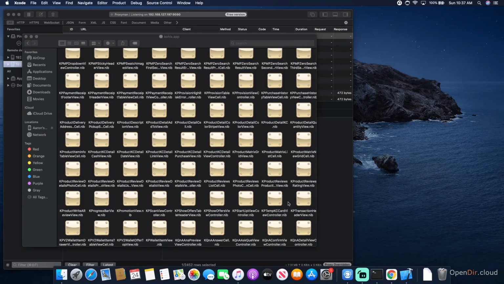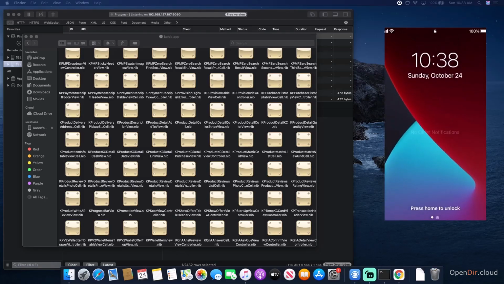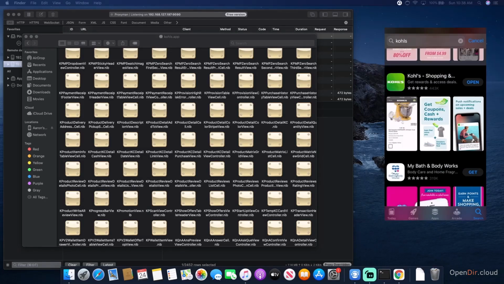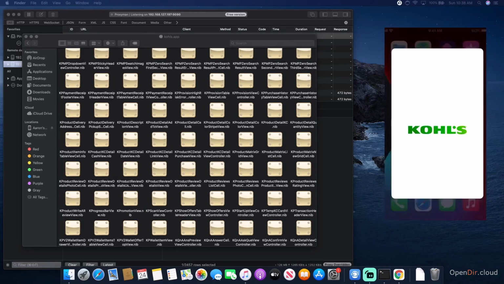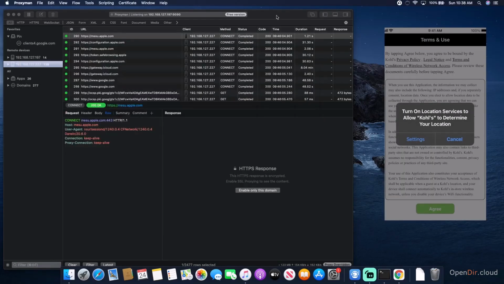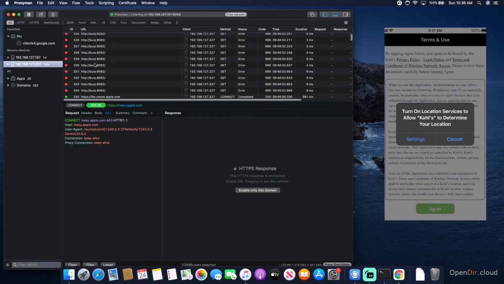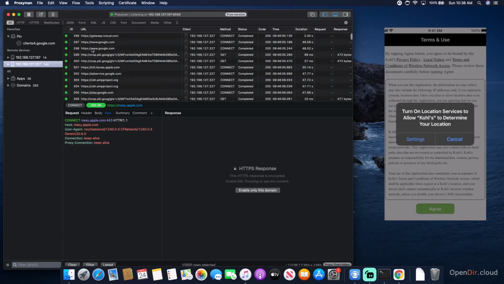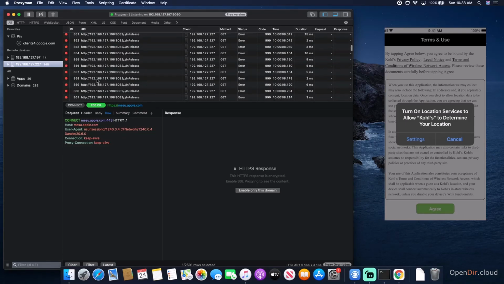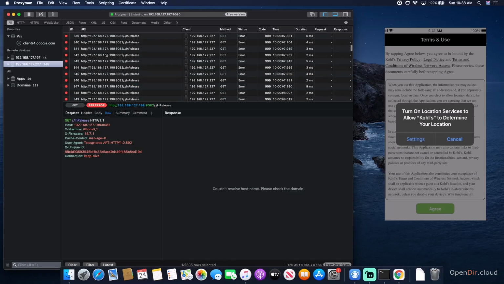All right, let's actually go over to our iPhone now and try to interact with the application and see what happens. So here I am on my iPhone, and I'm just going to go to the Kohl's app here, and we already have everything set up for our proxy, so we should start to see some traffic coming through here on Proxyman. I'm going to scroll to the bottom and see if we can see anything coming in. I have some stuff for port 8082.